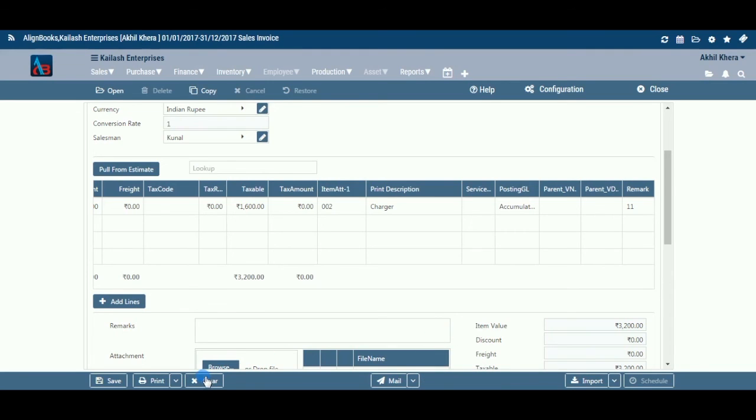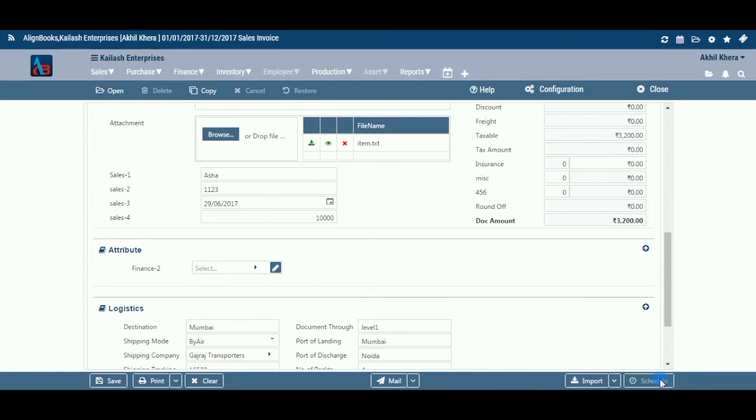Clear. Before clicking this option, make sure that the data entered is no more required by you. The moment you click on this option, the system will erase all the data and give you an empty screen to enter fresh data. Import. Click on Import to import data and select a file from which the data is to be imported. Schedule. If you want to create a schedule for this document, click on Schedule. You have completed creation of new invoice.